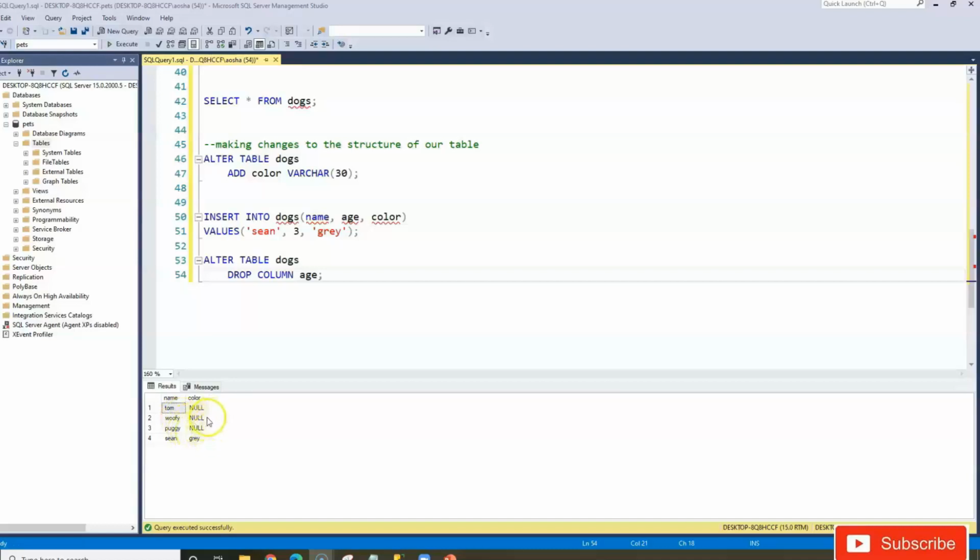Now, this does not mean that Tom, Wolfie, and Poggy don't have a color. It's just that we don't know, or we did not impute that record. And for us, we know maybe it's because we altered our table and added a color column, and at the time we didn't add values for Tom, Wolfie, and Poggy. And later on, we added values for Sean, and we added a color, right?